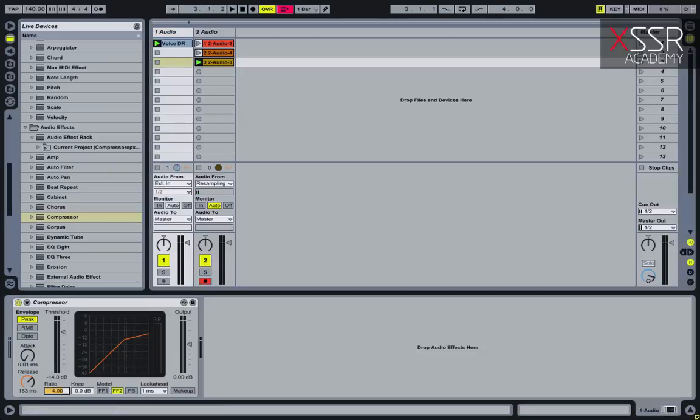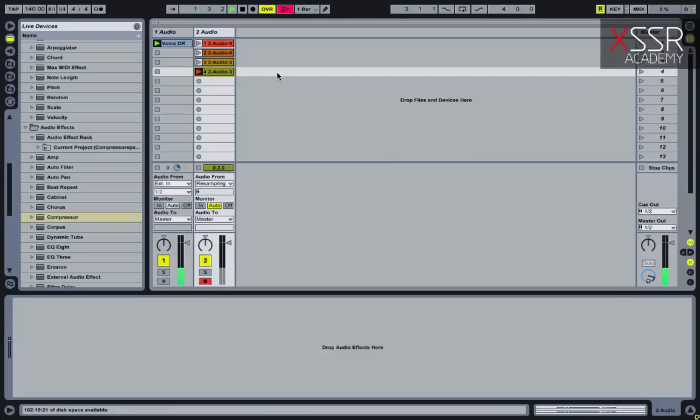10 to 1. Let's look at the difference between all these sounds.